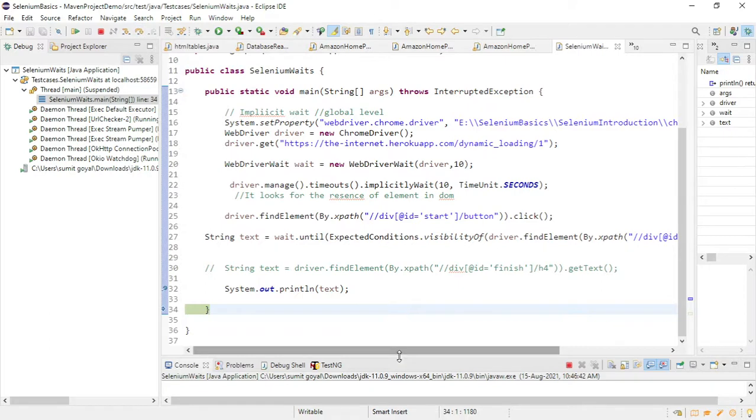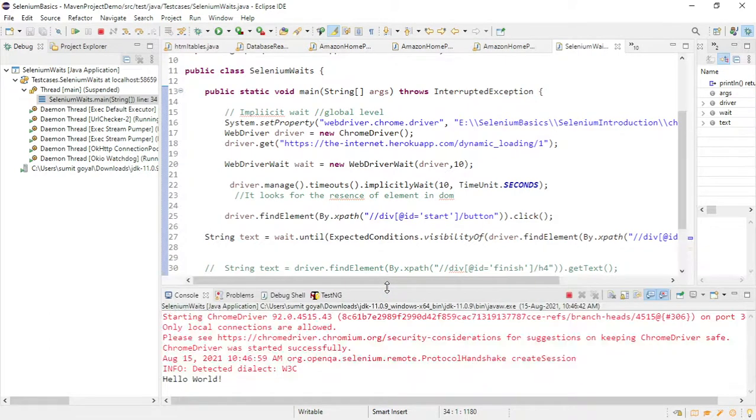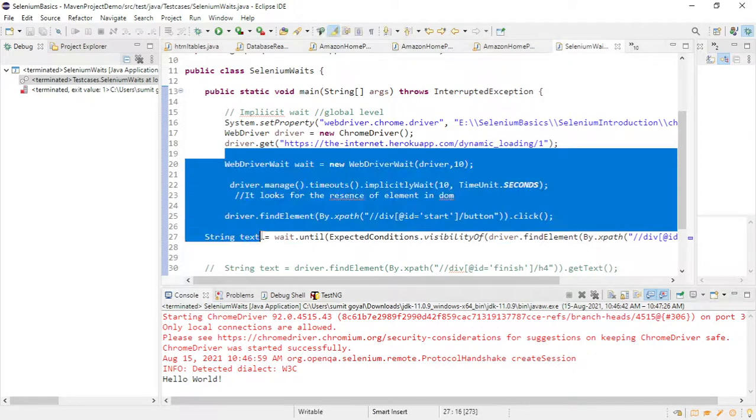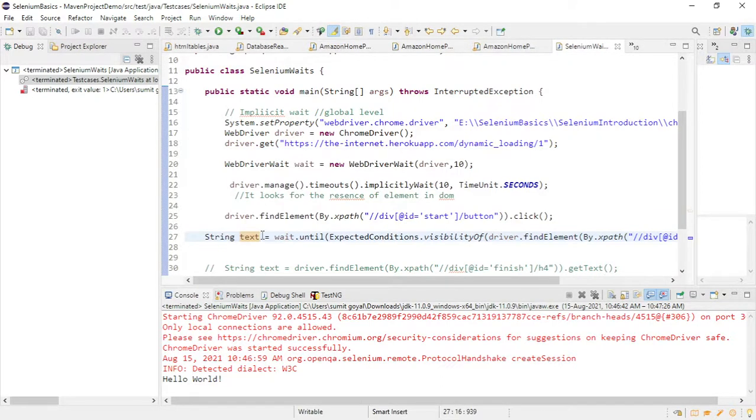So this is how you can use explicit wait if your element is taking some time to be visible. So you need to check the HTML code. If you find display none as the style property, you can identify that that is a hidden element. So I think this explicit wait is also clear to everyone.